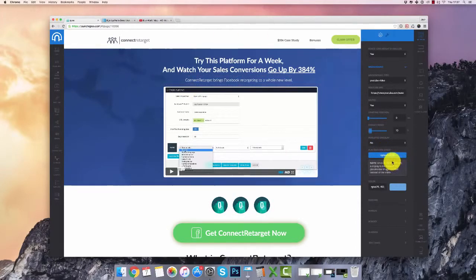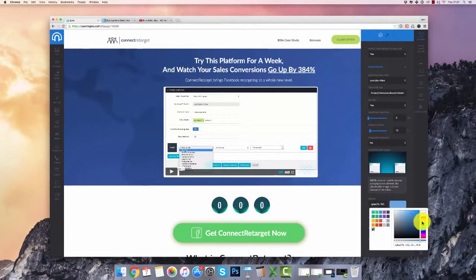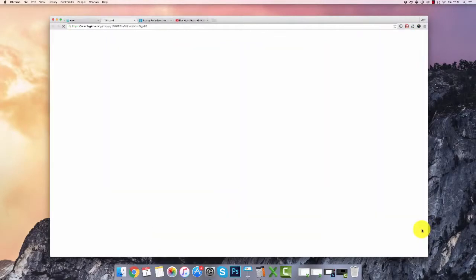And one other thing to note as well is that with mobile devices, since they don't allow you to autoplay a video, you'll need to select either a placeholder image, for example like this, or you want to select a color for your background, so maybe like black, for example. So I'm going to use a color for this for mobile. So now I'm going to go ahead and save that and preview this.